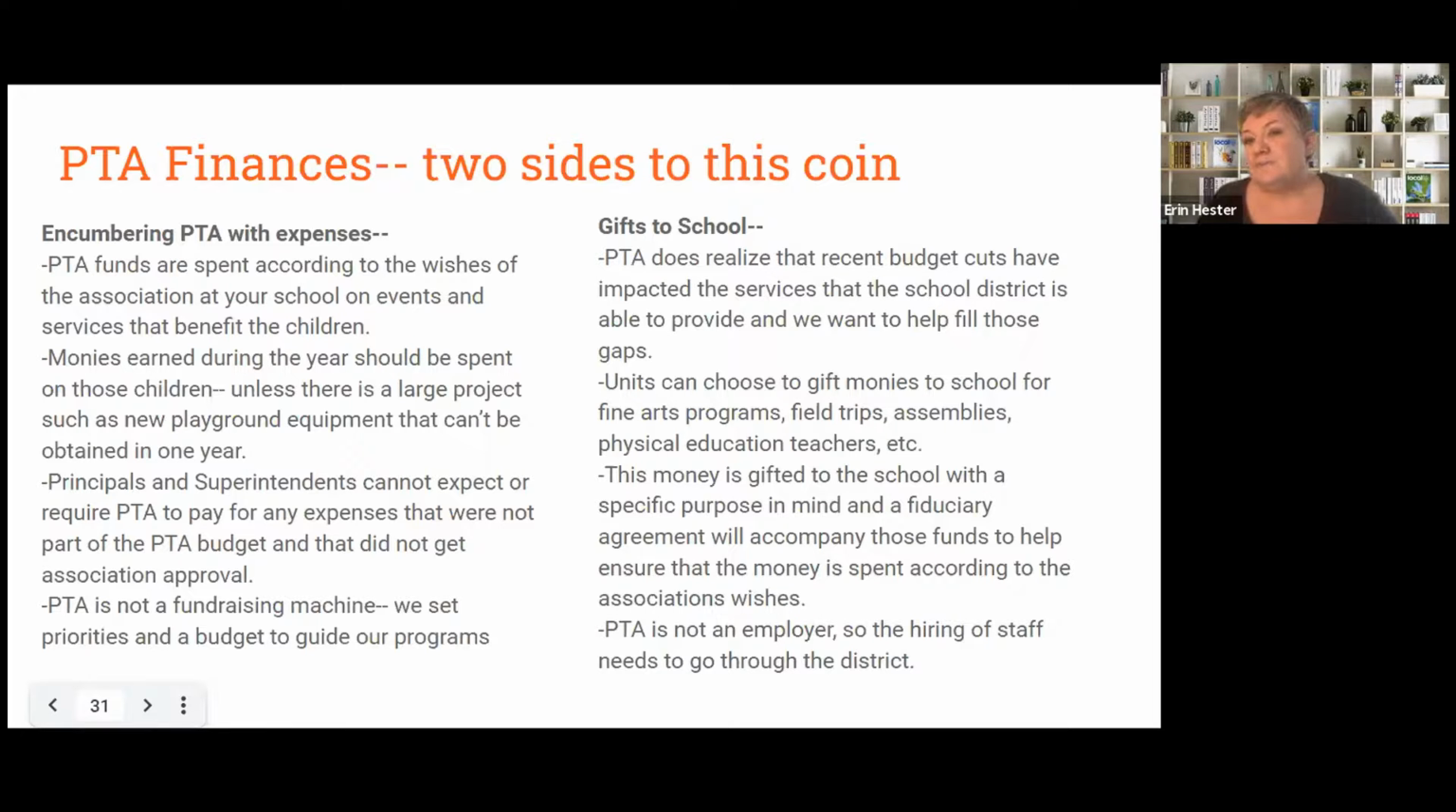Gifts to school. When we gift to school, there needs to be a purpose behind it. We can gift money for fine art programs, for field trips, assemblies, different things like that. The money is gifted with a fiduciary agreement saying that we gift these funds for that specific purpose. And if those funds are not used for that purpose, they get to be returned to the PTA. So it puts a little ownership on the district that they're going to use the funds that we gift them for those purposes or those activities or whatever you want to call them, specifically for them.